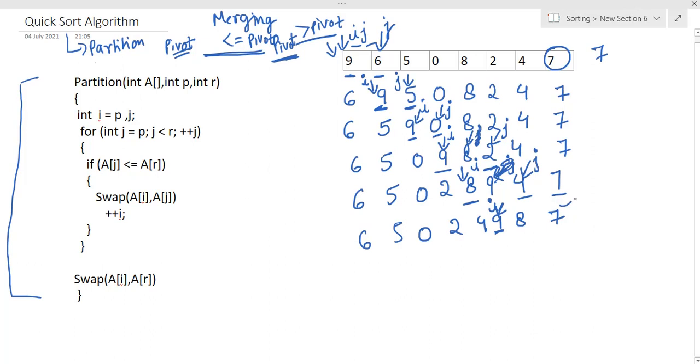And j will be moving further, and that will reach 7. Okay, and as soon as j reaches here, we'll be coming out of this loop, because you can say that now the array has ended, right? So now you can see which index this i is pointing to. Don't you think that this should be the right position of 7? If I'm placing 7 here, then you will be able to see that all the elements to the left of the 7 will be less than or equal to 7, and the right side elements will be greater than 7.